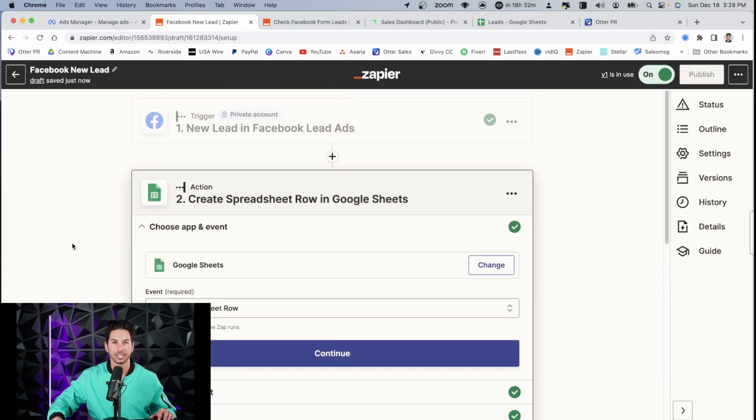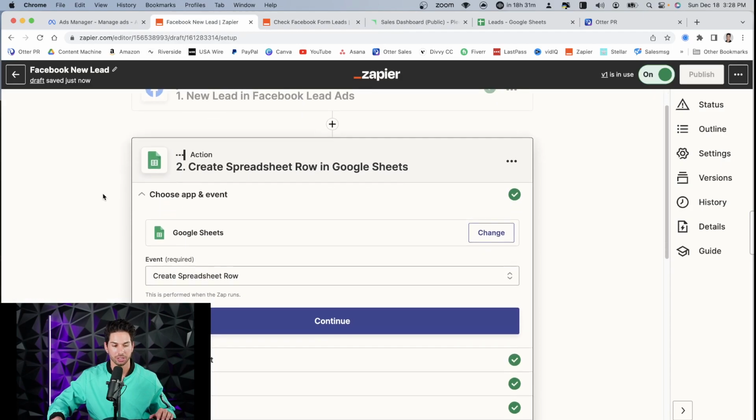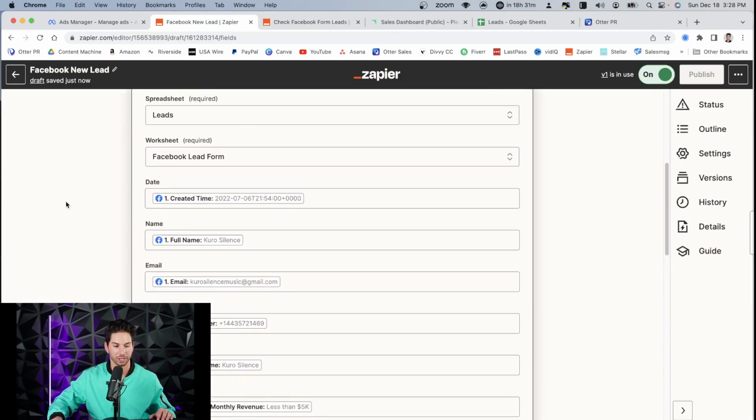So the next thing that you're going to need to do is create a form for Facebook lead ads. So create a Google Sheet. I highly recommend using Google Sheets. It's just the easiest with the header fields that you're going to be collecting in that lead format. Then you're going to connect Google Sheets and import all of those rows into your Google Sheet.